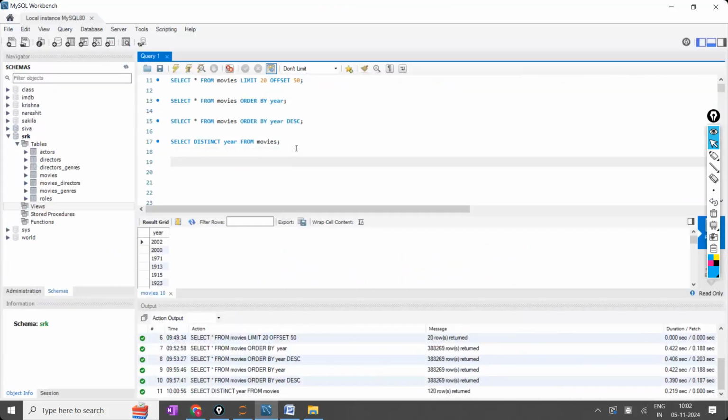Now I want to select the data based on a condition. Condition means where. Without using the where, we can't select based on a condition. So what I'm going to do: select star, which means complete data, from movies where rank score is equal to 9. Exactly equal to 9. I want the movies where rank score is equal to 9.